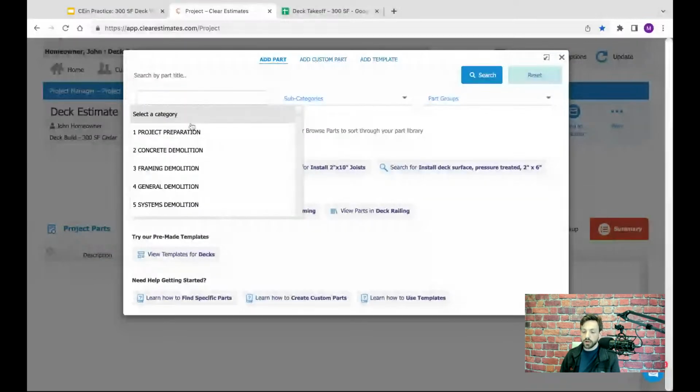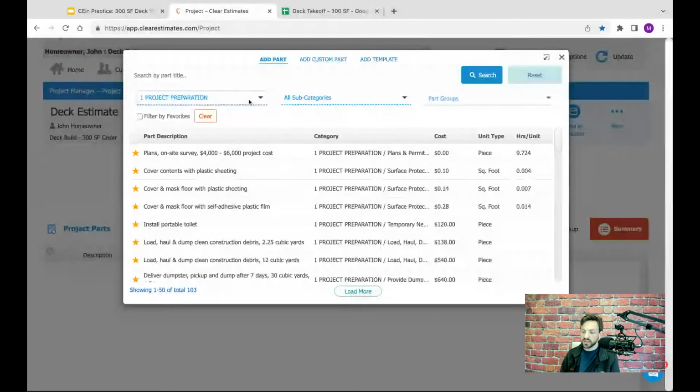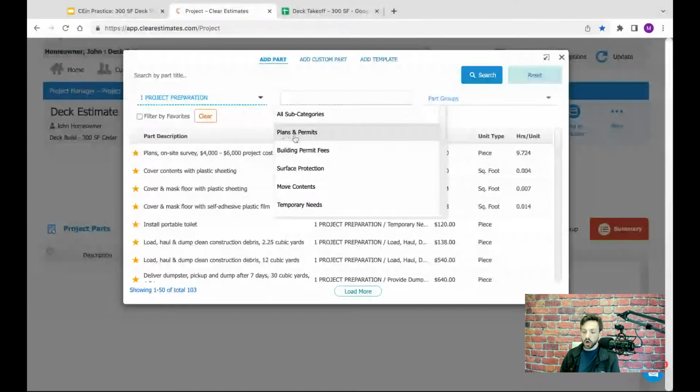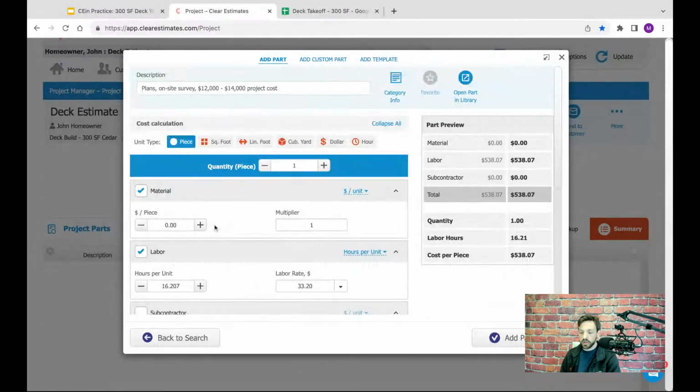So I'm going to use my drop down here and we're going to find Project Preparation. This is where we're going to find all parts for plans in the system. And then I'm going to use this middle drop down to isolate just parts for plans. And then I should have a little easier time finding that. So there it is, Plans On-Site Survey, $12,000 to $14,000 project cost. So that's just what I want. So I'm going to go ahead and click that part here.